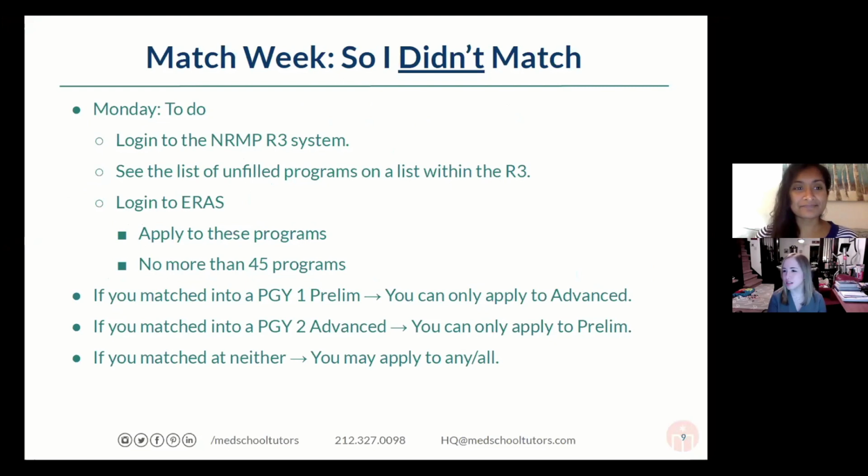And I saw a question in the box. Someone was asking where exactly this ranking is happening. I just wanted to clarify that we are doing all of the ranking in the NRMP website, not the ERAS website. So that will be where you're getting all of your information. And that's also where you're going to log into for match week if you're entering the SOAP, is the NRMP R3 system or the NRMP website.